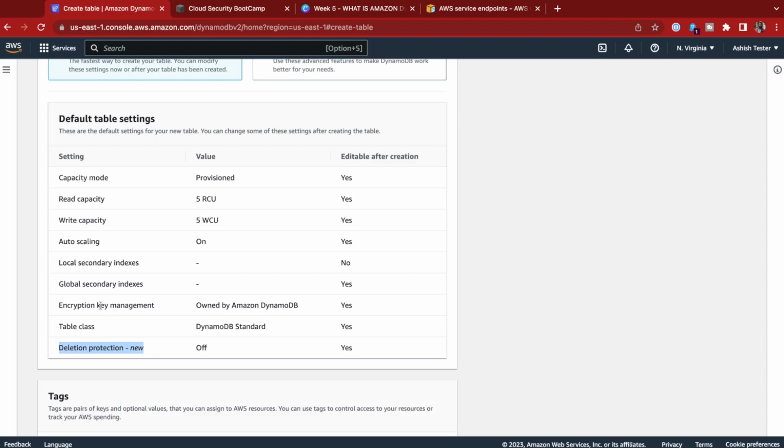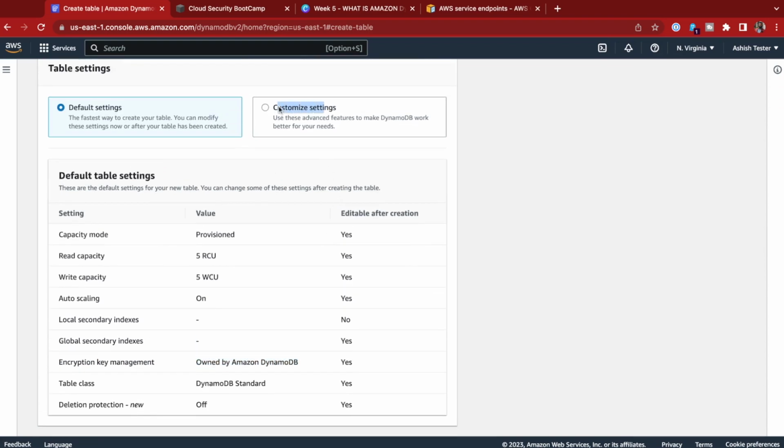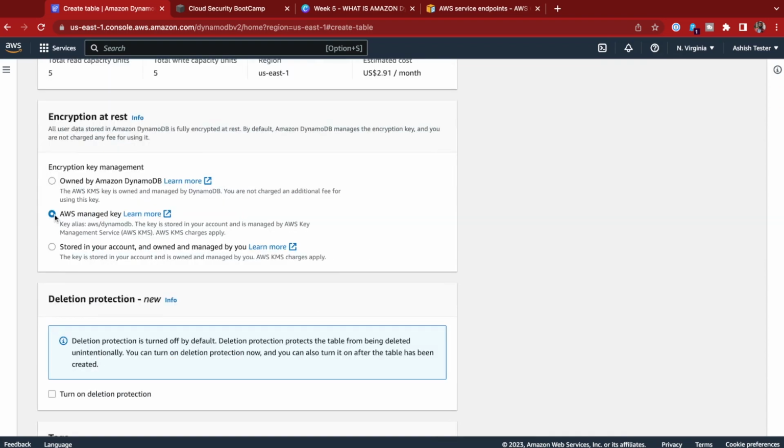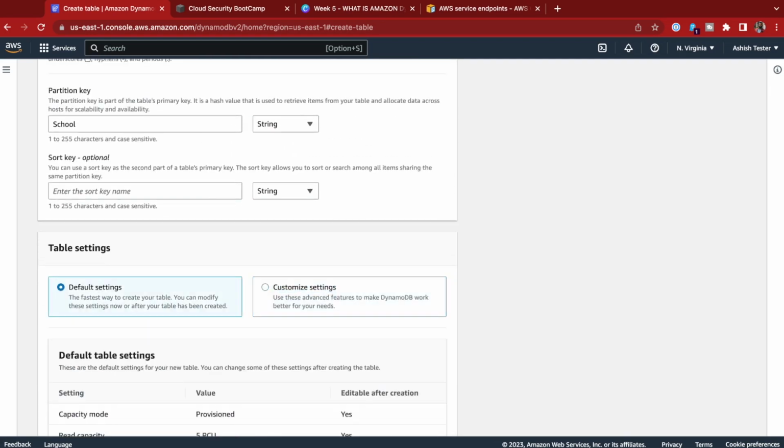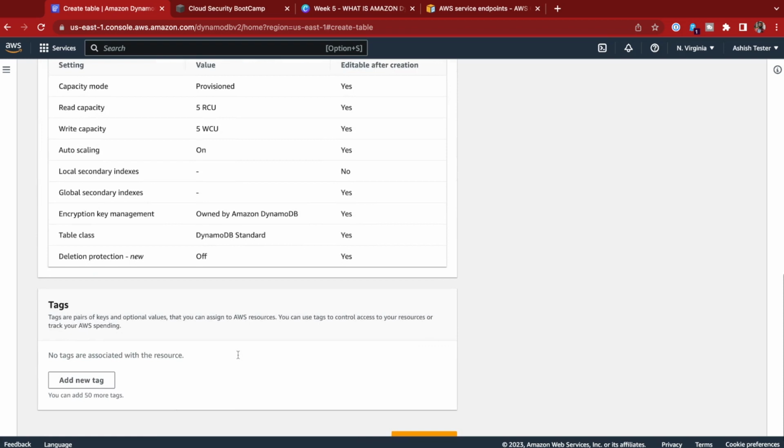The other thing we would also notice is the encryption key management system, which is the encryption at rest, that is owned by DynamoDB tables. Now, in my scenario, my organization is okay to use the KMS and let Amazon manage the key. But in your scenario, you might have to use the customized setting and go, well, I need to have an AWS managed key, or I might have to store it in a separate account. But for this bootcamp, so people can create one. And that's pretty much what you have to do.